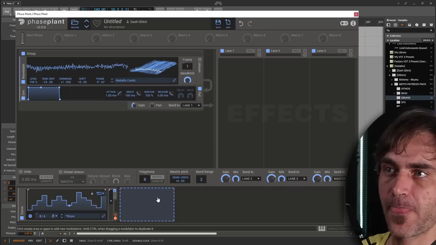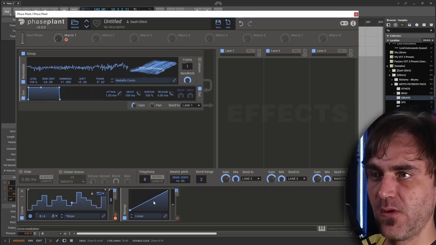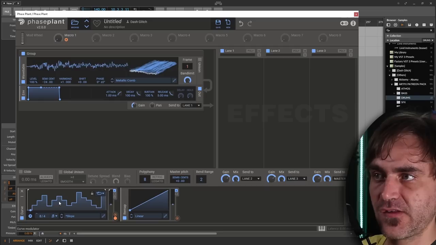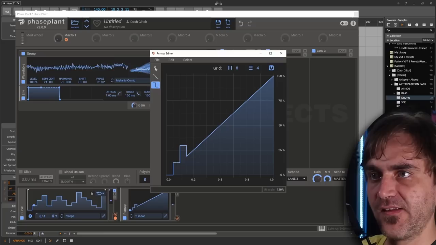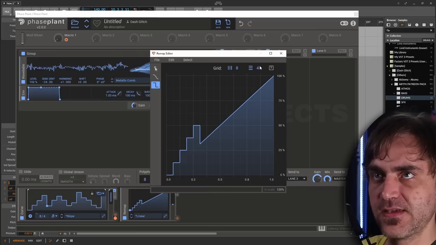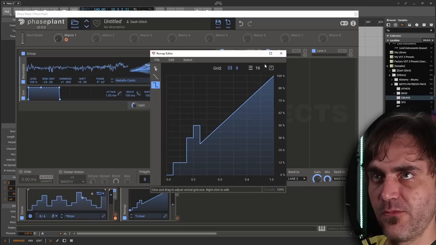So we want to set up a remap and then set the macro to the remap. And then on the remap, we want it to step by the amount of steps in the sequence. So let's say 1, 2, 3, 4, 5, 6, 7, 8. So there must be 16 in total. So let's say 16 steps over here. No, that's 8. So we want to set this to 16, and it should allow us to put in linear steps like this.